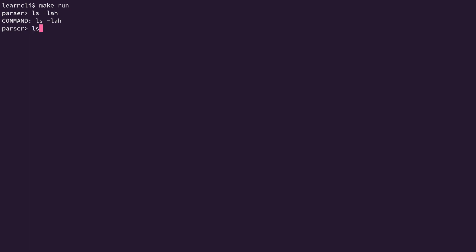But if we were to run a slightly more interesting command like ls -lah piped to, say, grep for C files, we would see that we have a tree structure. At the root of our tree, we have a pipe node, and that pipe node has a left-hand side, which is the ls -lah command, and a right-hand side, which is the grep command for the string C.